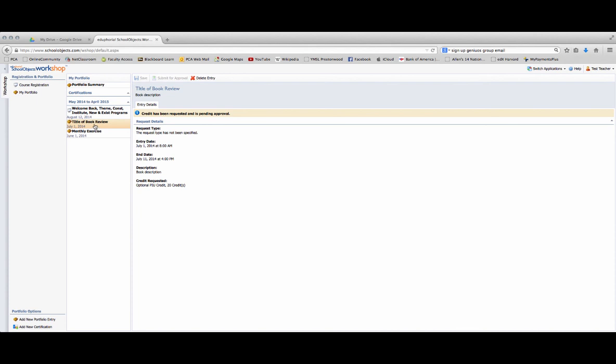Now once your requests have been reviewed and approved, you will be able to click on them and you will see the status change. And it will say that credit has been granted.